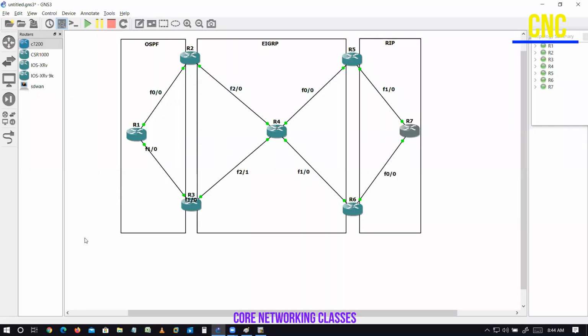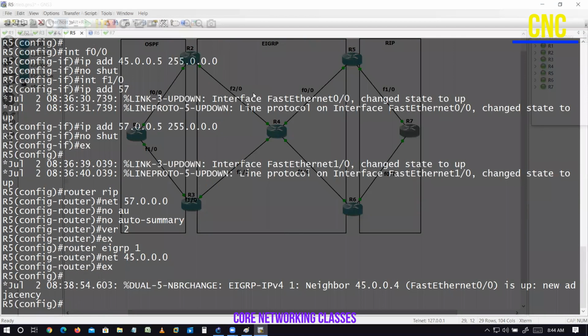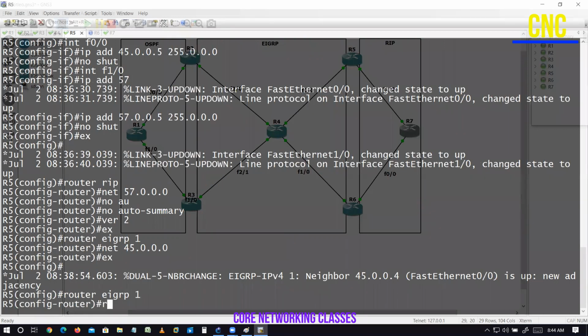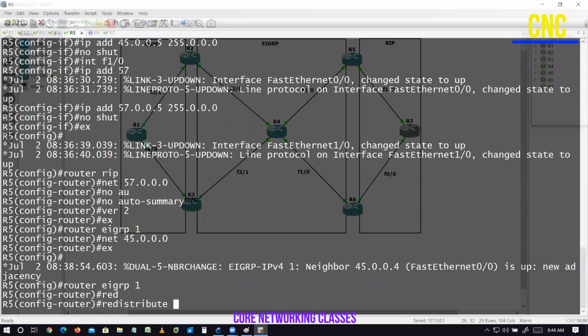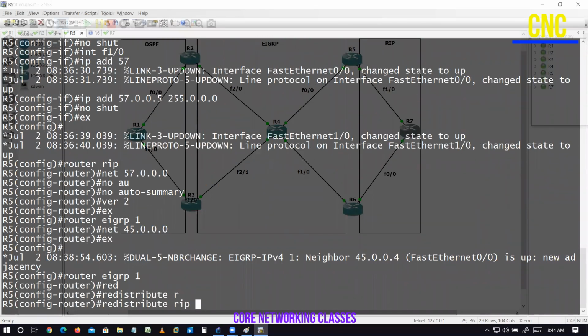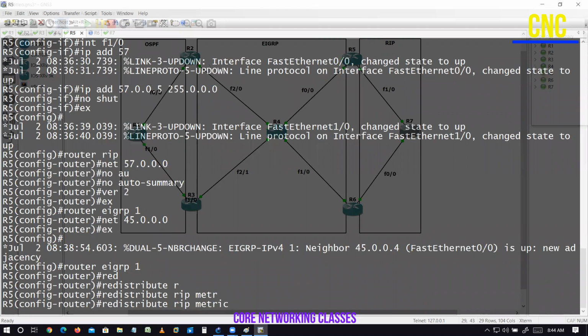Now I will start a redistribution from R7 to R5. I'll go to R5. I have to perform a redistribution into EIGRP. Router EIGRP 1, redistribute RIP. Whenever we do a redistribution into a distance vector protocol, and right now EIGRP and RIP are both distance vector protocols, we have to use a metric, otherwise the devices will never do any redistribution here.